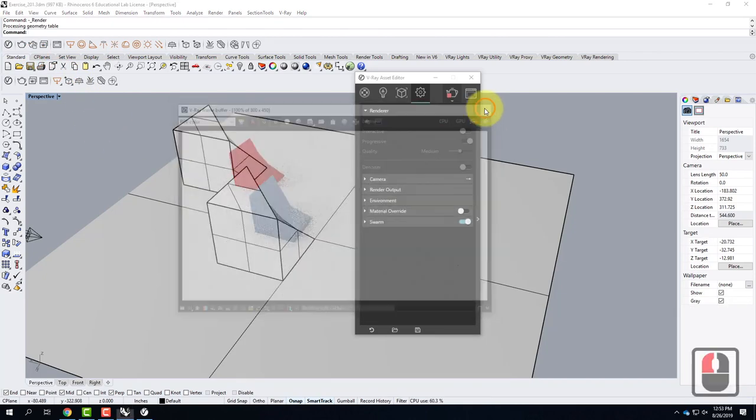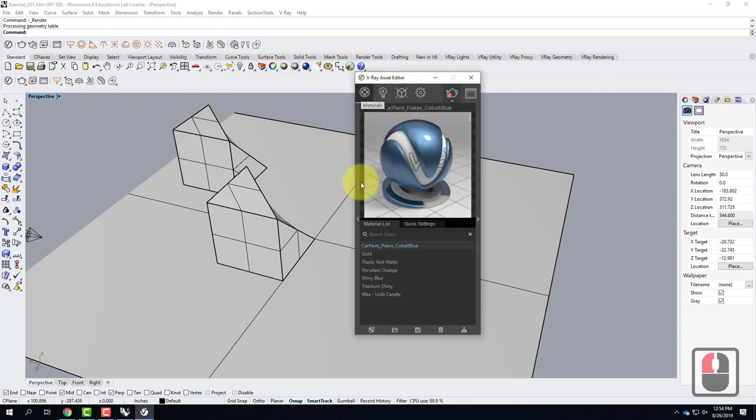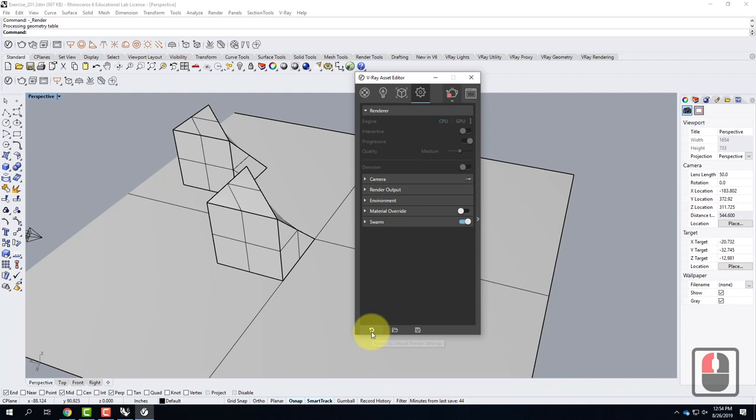There we go. Okay, so what I want you to do is in the VRA Asset Editor, and I apologize, these are the kinds of things that are going to happen this semester, because we're adjusting things. So we were currently on the materials, this first option here. If you go over to the gear icon in the Asset Editor, at the very bottom there's an arrow circle looking thing. Click on that. It's going to restore everything to its default settings.